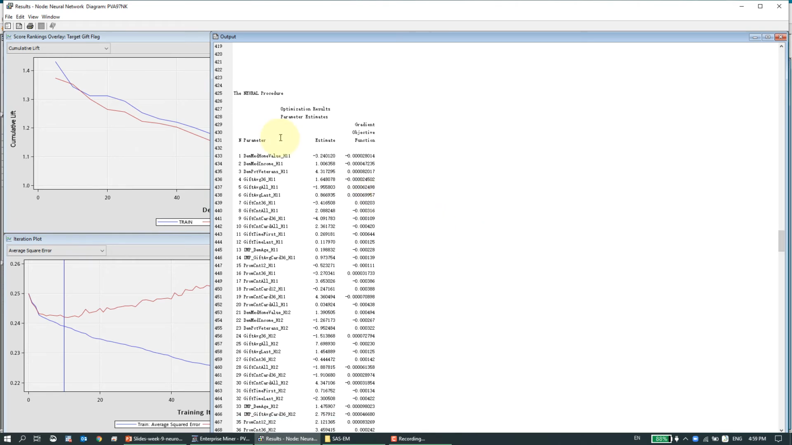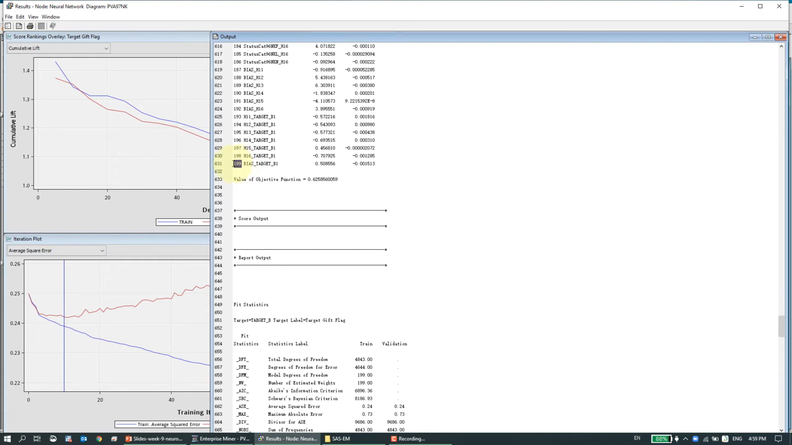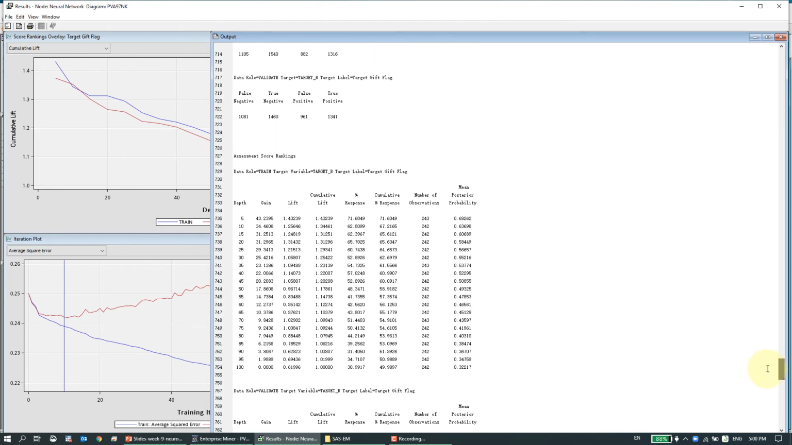And if you keep scrolling, you'll see another table that looks very similar to the table that you just saw, but now you see that the estimates are the optimization estimates. They are not random estimates or random numbers. These are the estimated parameter values. And if you scroll to the bottom, you also see 199. That is the total number of parameters being estimated. And if you keep scrolling down, there are additional outputs.